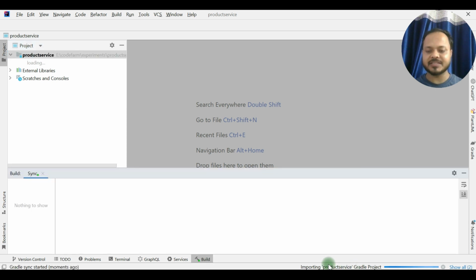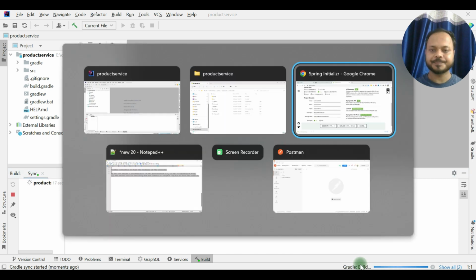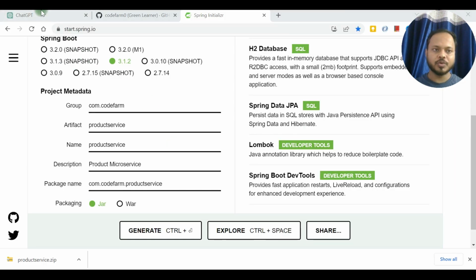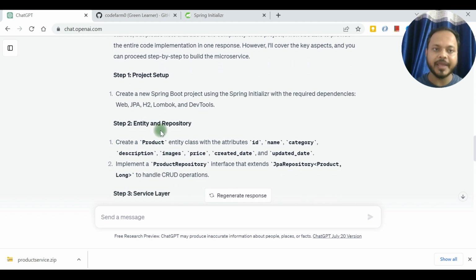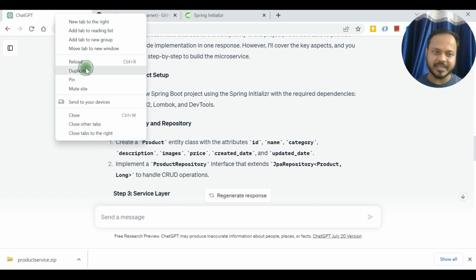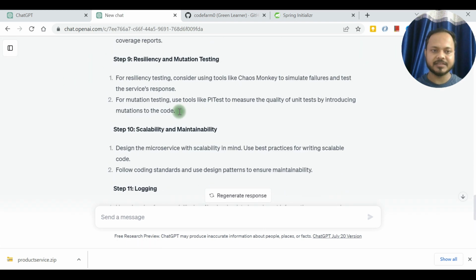I'm waiting for this importing to finish. It has finished the downloading part here. So in the meantime, let's go back to ChatGPT. Here it has given us all the steps that are needed. So what I'll do, I'll just duplicate this page here. You will get in a while why I am doing this. So this is the latest chat that is there.